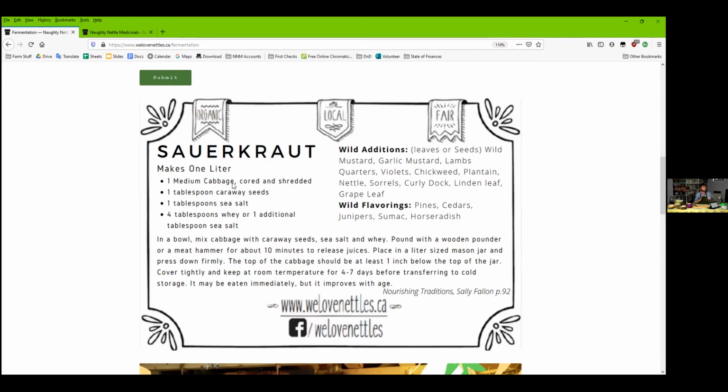So for the ingredients, we are taking 1 medium cabbage, cored and shredded. I have 1 medium cabbage already done here for us. We also are taking a tablespoon of caraway seeds. Now, caraway are the traditional aromatic that is used. However, I really like to experiment every time. And today, instead of caraway seeds, I'm using just a little bit of garlic and ginger to add a bit of flavor.